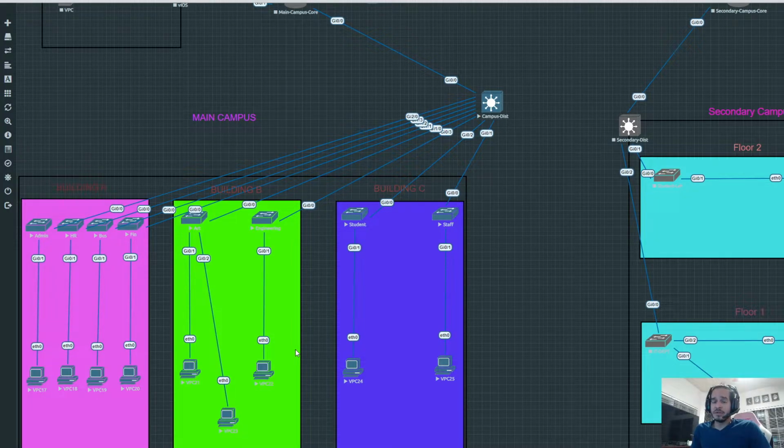So what I'm going to do is briefly go over what I did, and then I'm going to show you on the secondary campus, because the process is the same. That way we can get to work and get this network up and running. The first thing we're going to do is take a look at the distribution switch for the main campus.